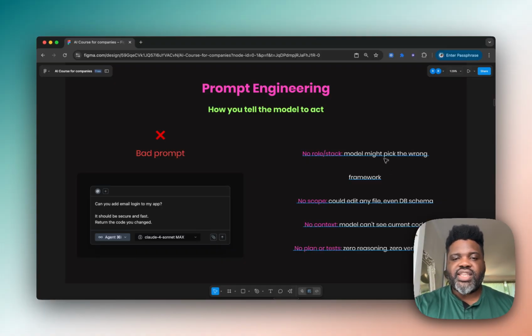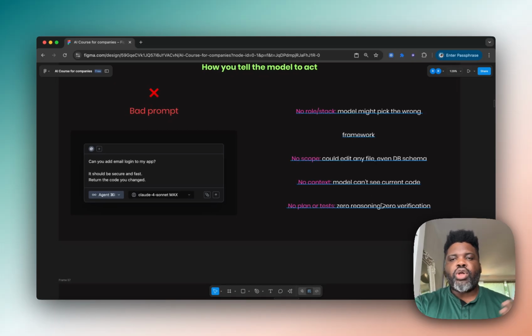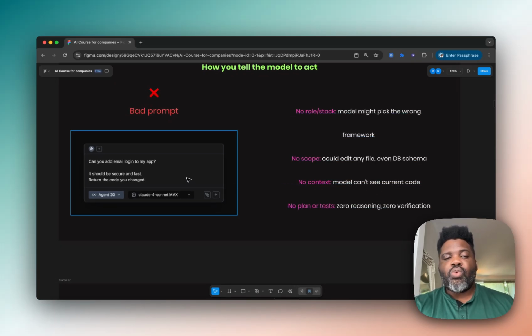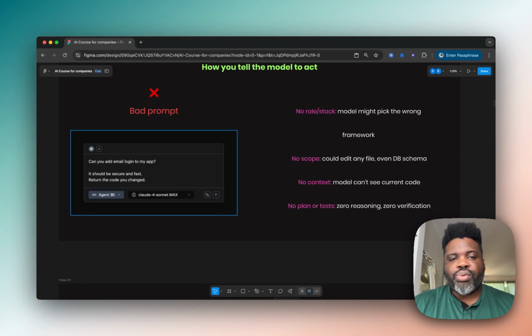The next thing that is missing is the context, right? The model can't see the current code, so you're not really telling it what code to look at. Even if it's able to see the current code, you're not pointing to what areas of the code it needs to focus on in order to implement that. So you're making something very general and just letting it decide where to put that.